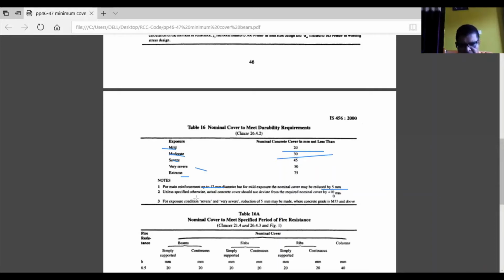Second note: unless specified otherwise, actual concrete cover should not deviate from the nominal requirement by more than plus 10 millimeter. So for a mild exposure it is 20, so maximum you can give 30. You cannot give 40 or 50 like that. So the maximum deviation allowed is 10 mm. 75 means you can go maximum up to 85. You cannot provide anything as you like, 100 mm, 200 mm or 125 mm as cover. Not possible. So the maximum deviation will be plus 10 mm and the reduction will be 5 mm depending on the condition.